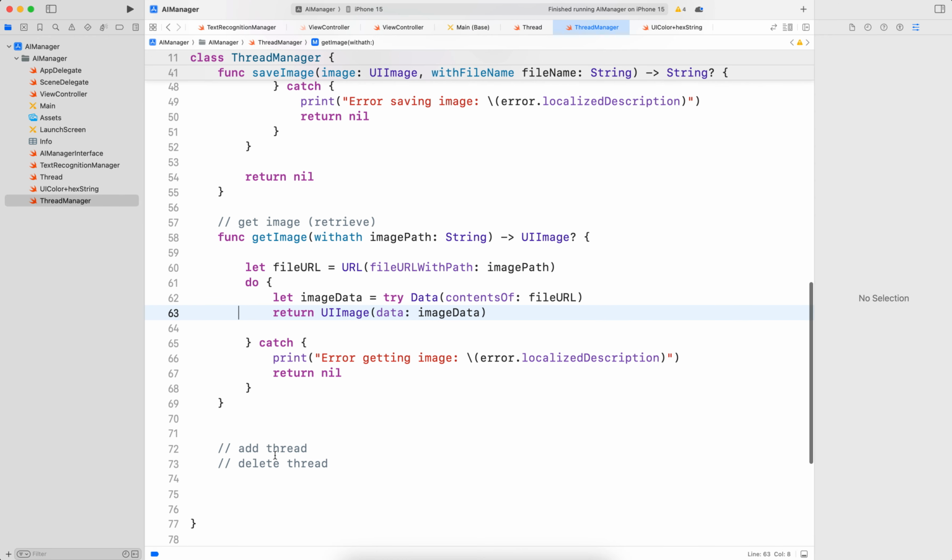That's great. Next, we need to be able to add threads and delete threads. We're going to do that in the next lecture.